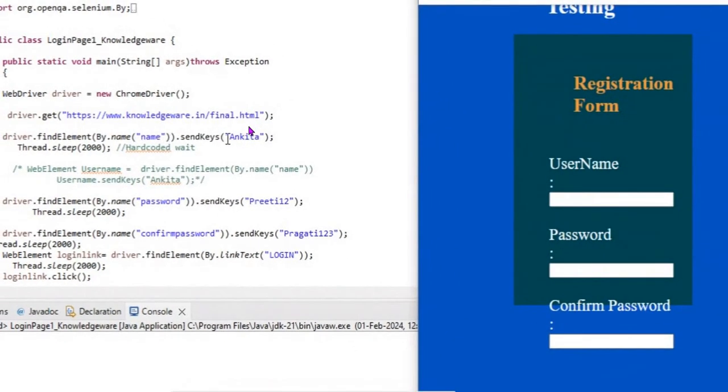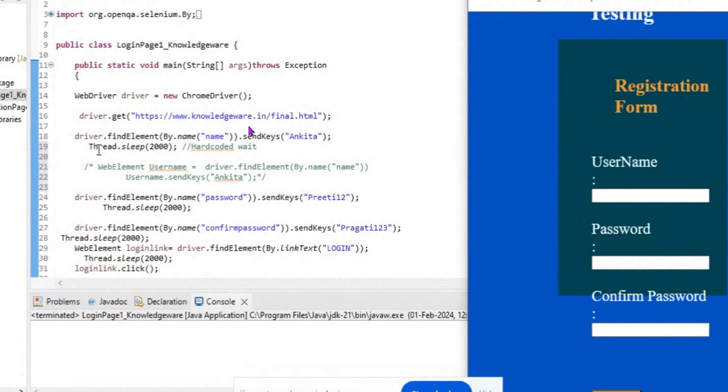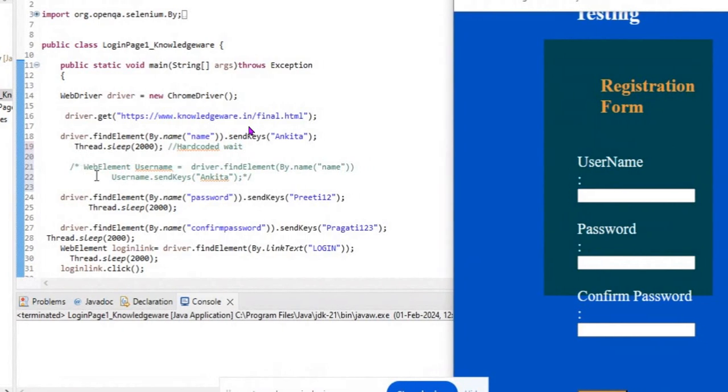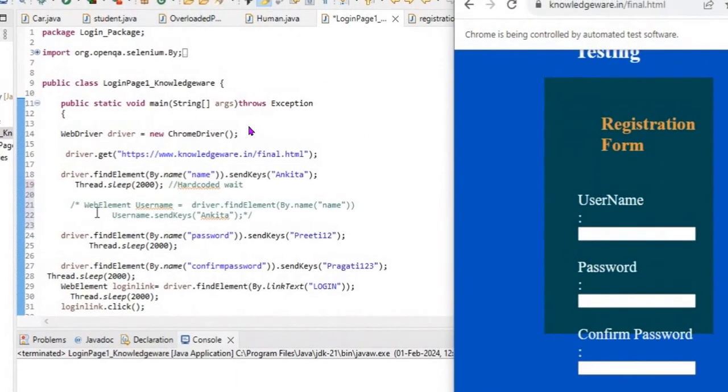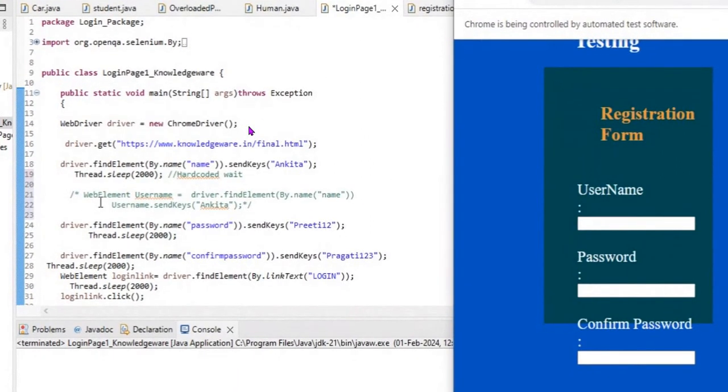So I have entered the value of the text box here, Ankita. And the second method is the same, but two different methods are used. Your web element is like a text box, meaning something the user can perform actions on. It's called a web element.